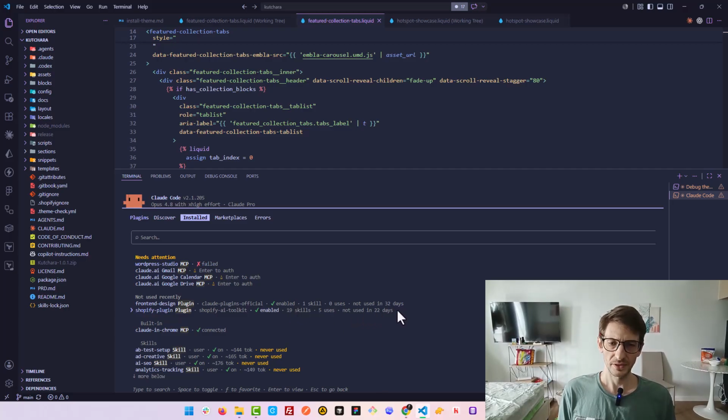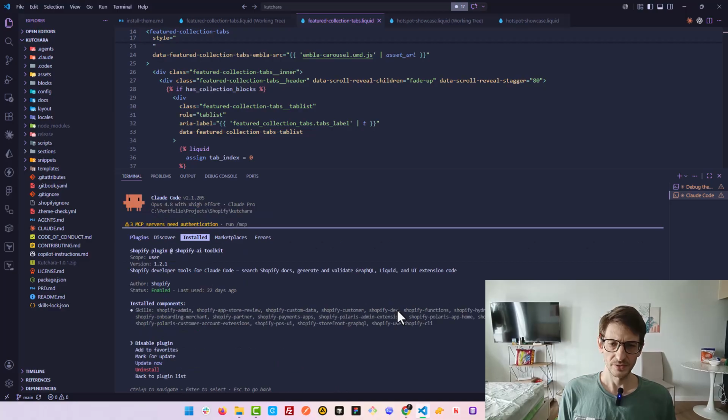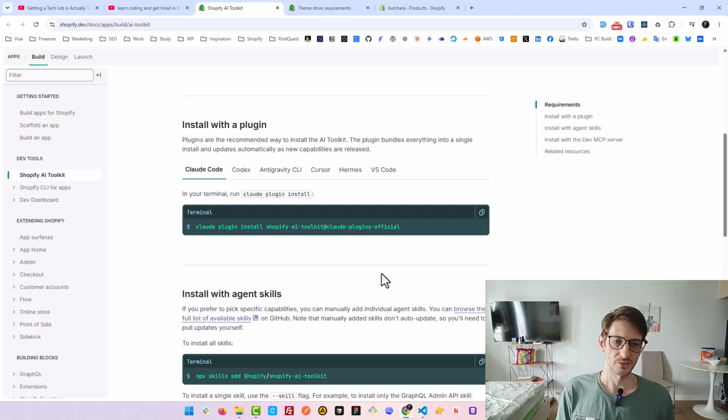If I go here, you will see the list of skills available. It has all the information about documentation, how to structure blocks, how to structure sections, etc. This is a must-use tool if you are just starting, because it can help you to scaffold, to start quickly iterating and building blocks for your theme.